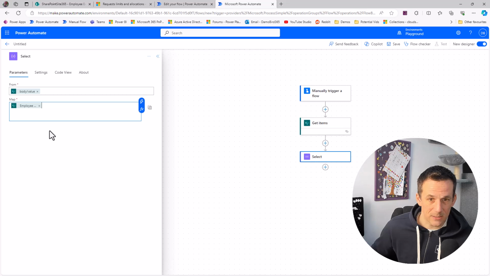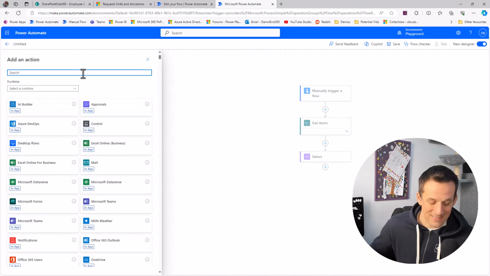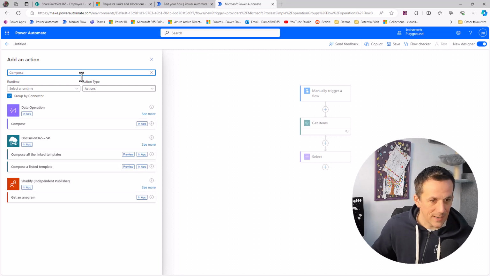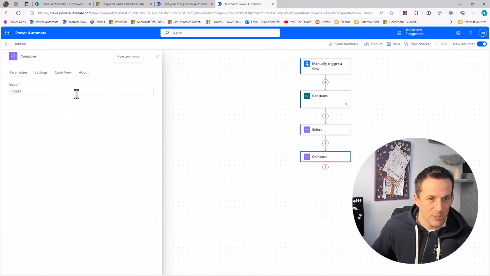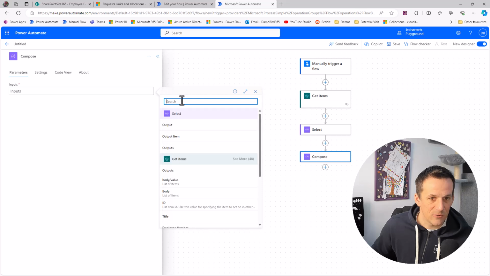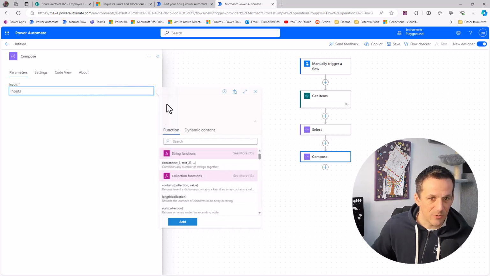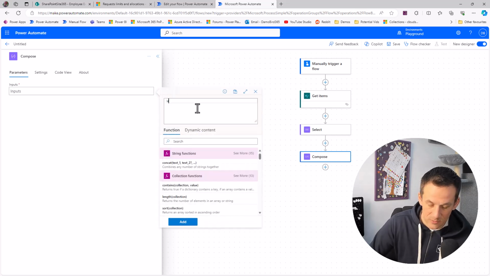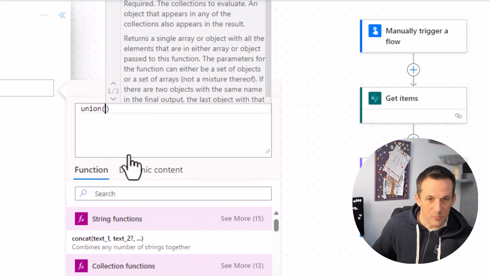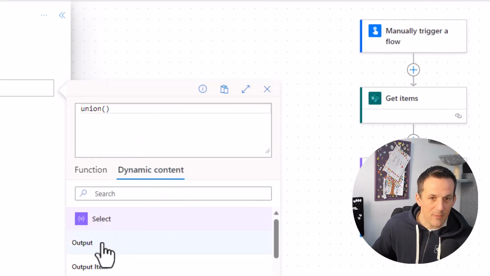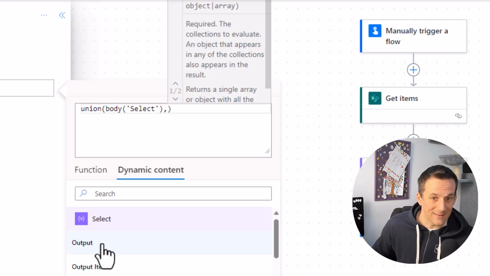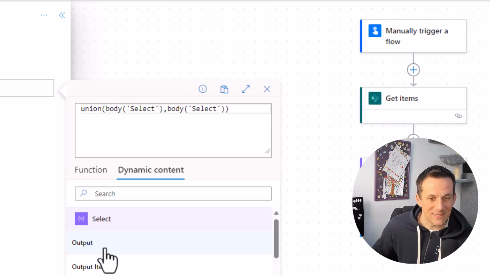There'll be duplicates, but what I can do is, using a little technique, I can get those distinct with a compose action. So I add in my compose. You'll have seen this in some of my other videos. If I go into the expression editor here and use the expression union with the open and close brackets, if we compare the output of the array from the select against itself, it'll actually give us the distinct values.